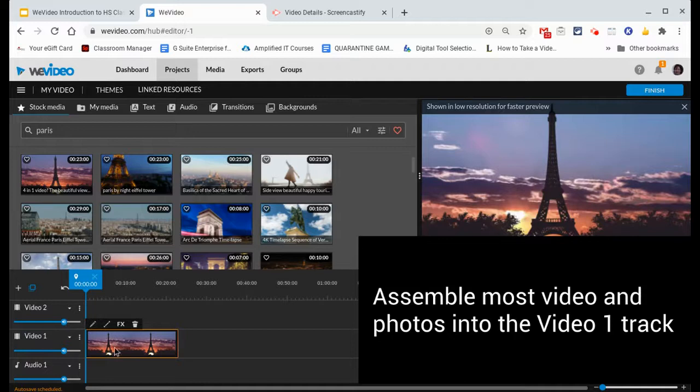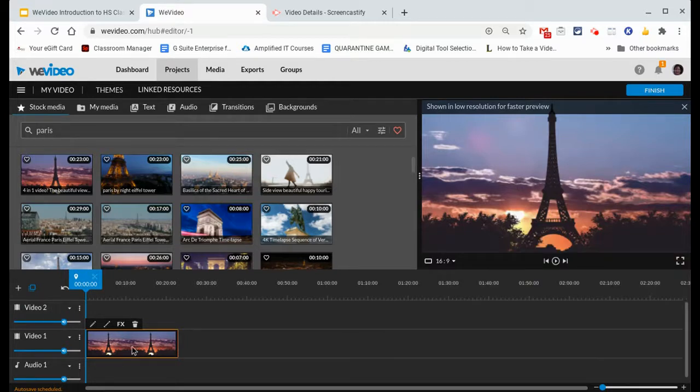I would say assemble most of your video clips in video 1, and we'll get to what video 2 is used for in a little bit. But use video 1 for now. You can see that each of these tracks are layered, and that you can have multiple things happening at the same time in the video.